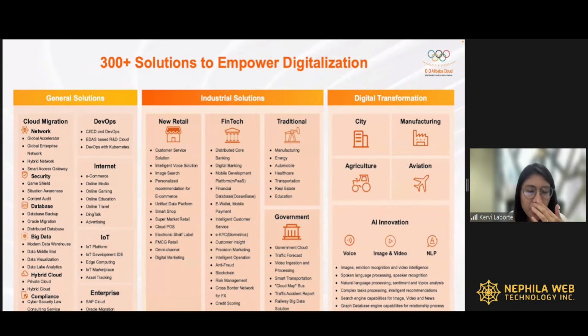So we've talked about our infrastructure services. Now we also understand that different sectors have unique requirements and challenges, and that is why Alibaba Cloud provides over 300 cloud-based solutions. We have industry-specific solutions tailored to the unique needs of various sectors, whether it's retail, fintech, and even education, of course, healthcare, government, and more.